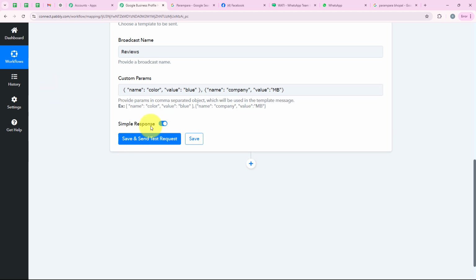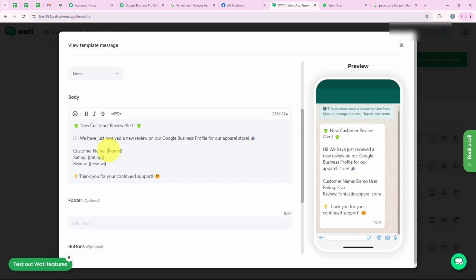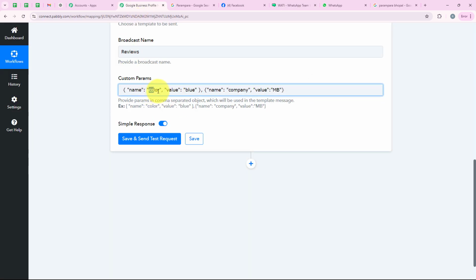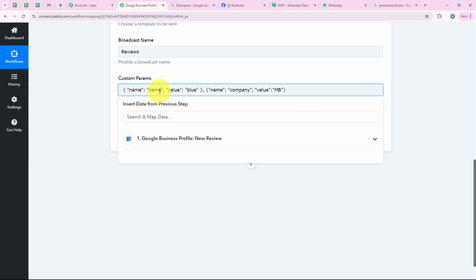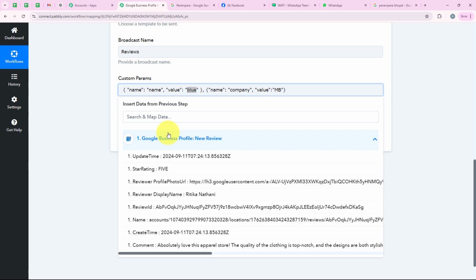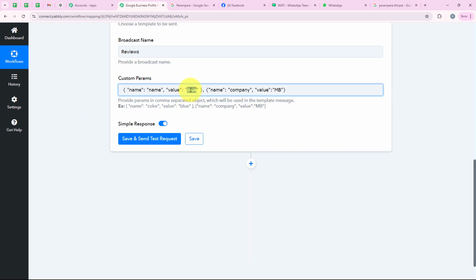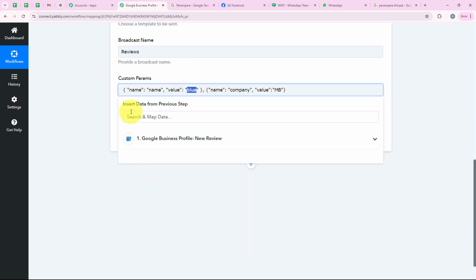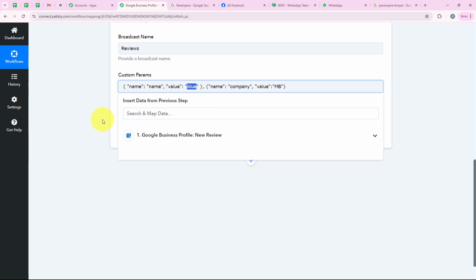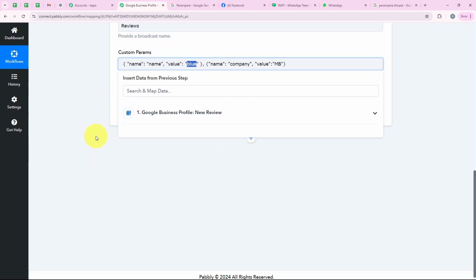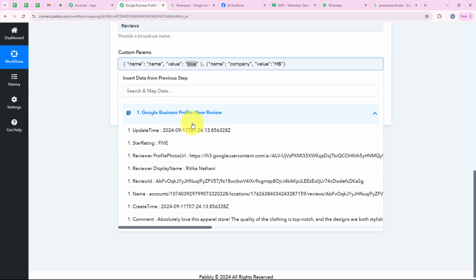And now it is asking me for the name of the custom parameters. So over here you can see the name of my first custom parameter is name only. So I'm going to do the same right over here. I'm going to enter it as name, and now it is asking me for the value of that custom parameter. So over here I want to add the display name. You can see the reviewer name right over here in the value, but over here we are going to map this. So what is mapping? Mapping is a method by Pabbly, which means inserting the data from the previous step. And as you know, our previous step was the trigger step, where we selected Google Business Profile as our trigger application. So we are going to map the details from the response of our trigger application only.